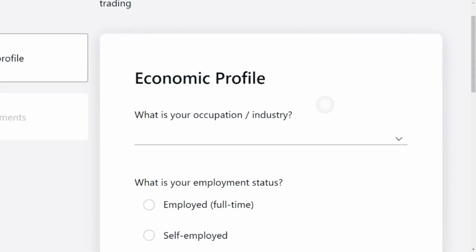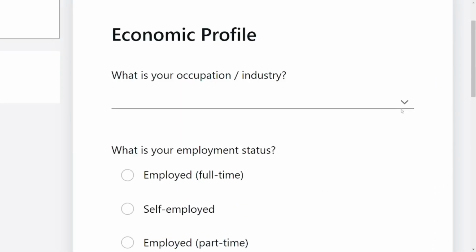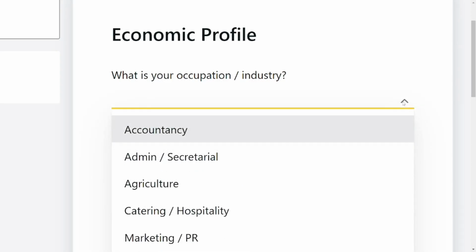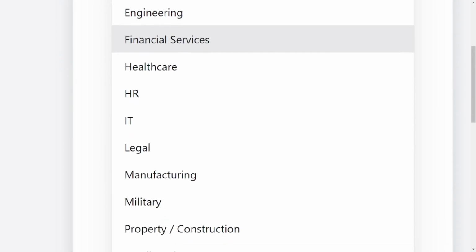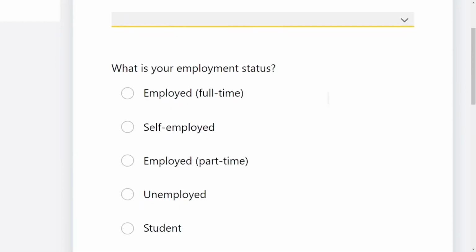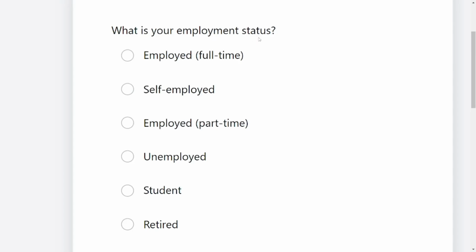Over here you are going to select the work that you have been doing. Just click on the down arrow, go through, and select the industry that you are working in. If yours is not there, simply select Other. The next question is, what is your employment status? Just select any of these: if you are employed, self-employed, employed part-time, unemployed, a student, or retired, select any of them.